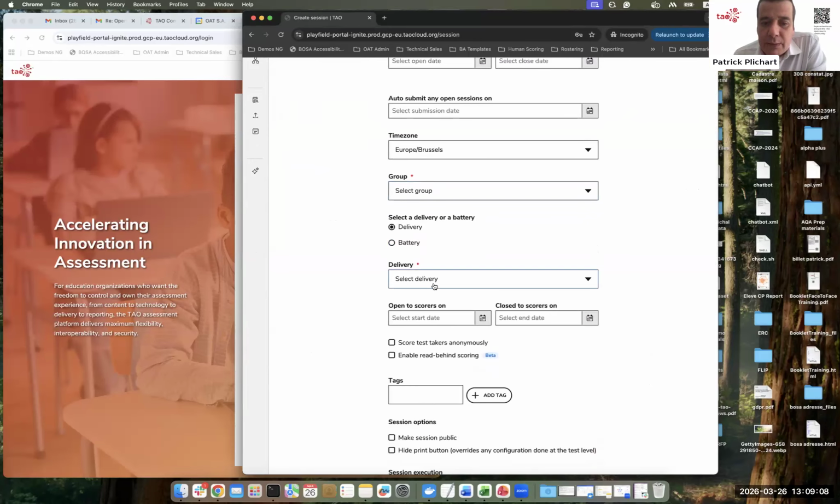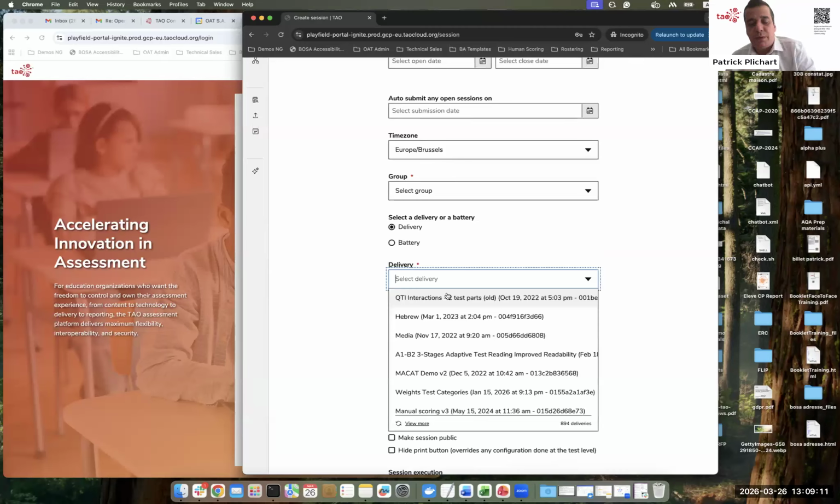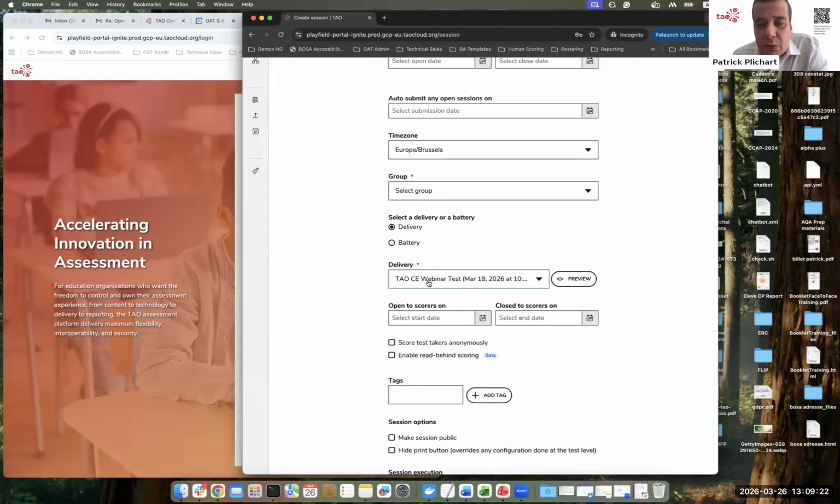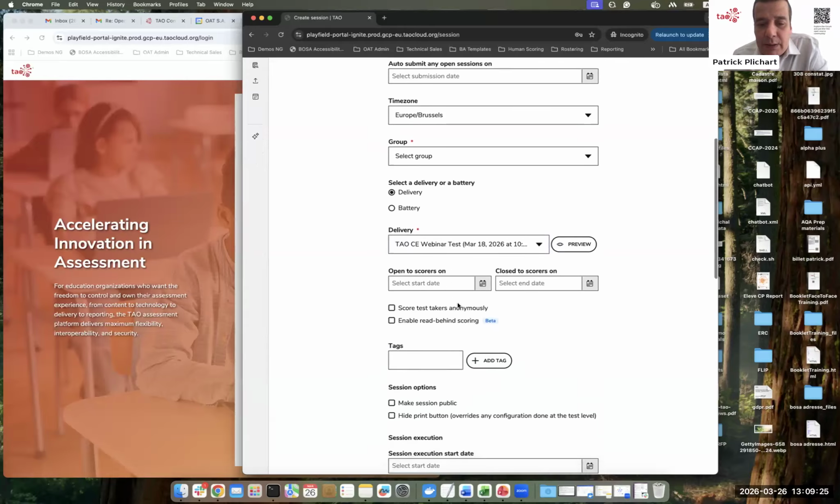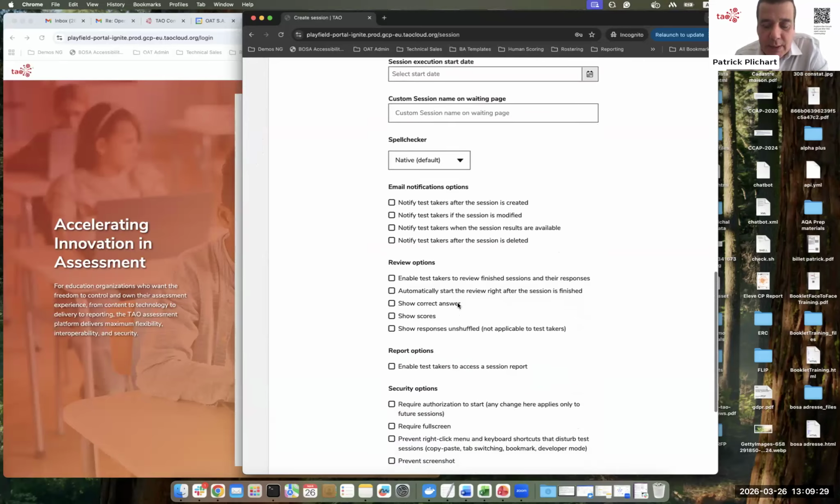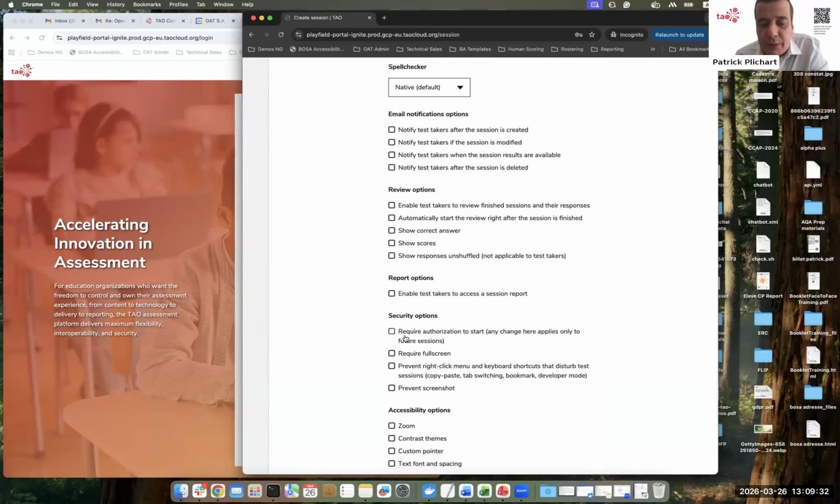All right, I'm going to select the delivery, right? So which test we want to be taken by the test taker. And here I have previously defined a new test. It's just a demo test called webinar test. You can see a bunch of options here, but the only option I would like to select, and which is interesting for the sake of presenting proctoring, is under the security options. It's require authorization to start.